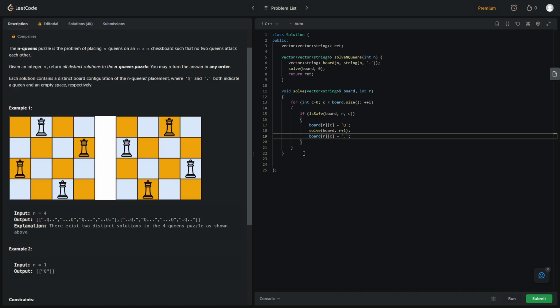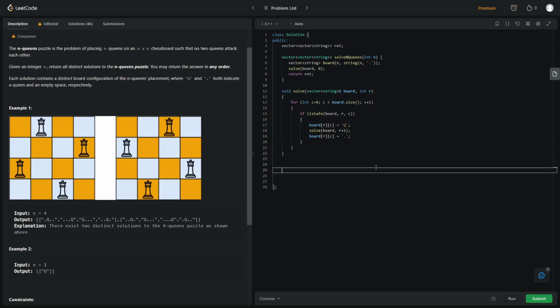That might be all that solve does. I've got to think about that. Let's define isSafe. It's going to return a Boolean. And it's going to take a vector of string. It's not going to modify board, so it's definitely going to take that by reference to save a little bit of memory. And then integer row, integer column.